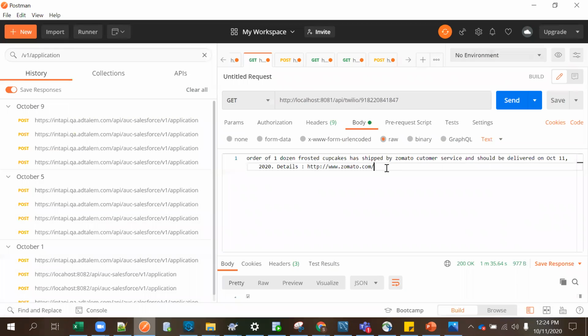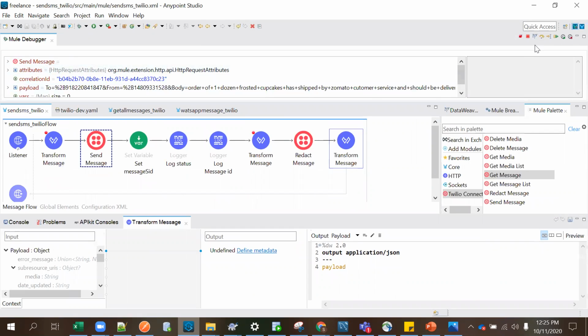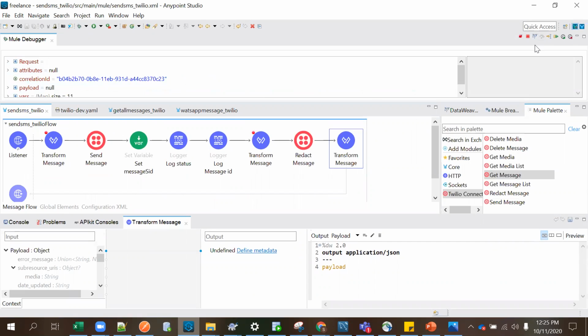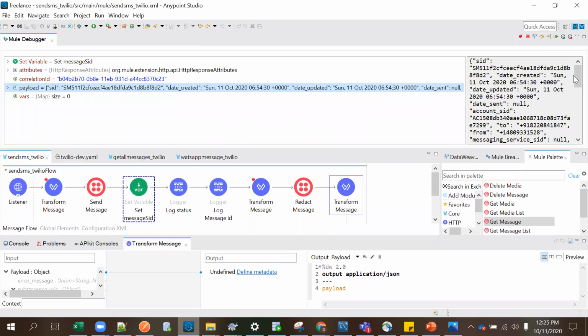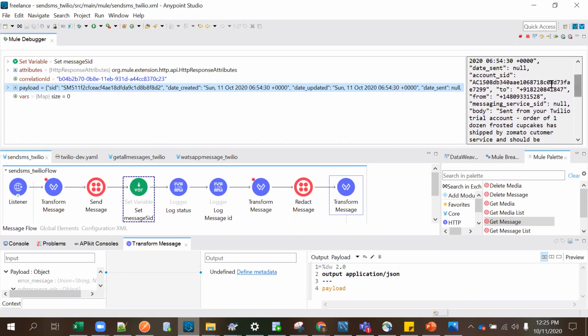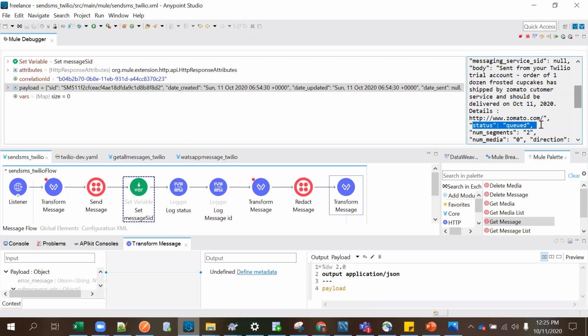I have created a Postman request. In this body, I'm sending the order tracking information to a particular user, saying that the order should be delivered on this particular date from the Zomato account. So I'll click on send. I have sent a message, but if you see here, the date sent is still null. I'm receiving the status as queued. I'm not receiving delivered or confirmed or something. So I will move on further.